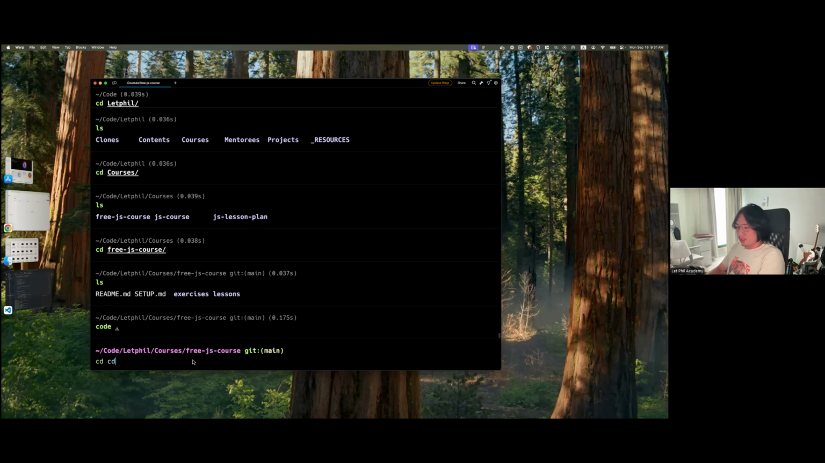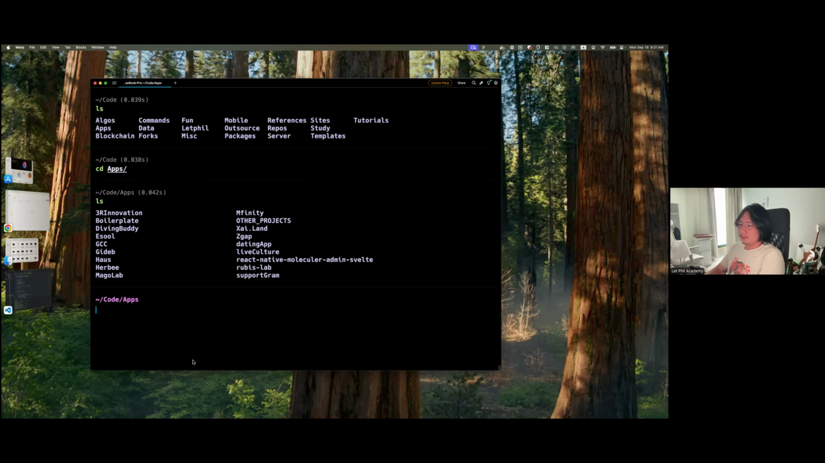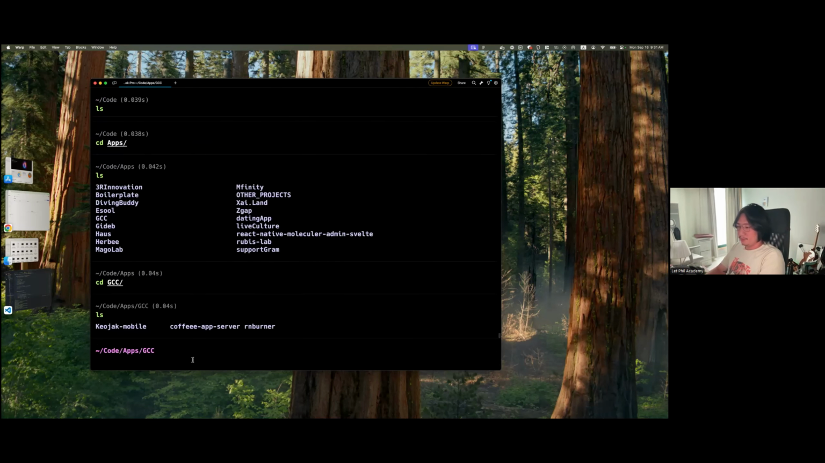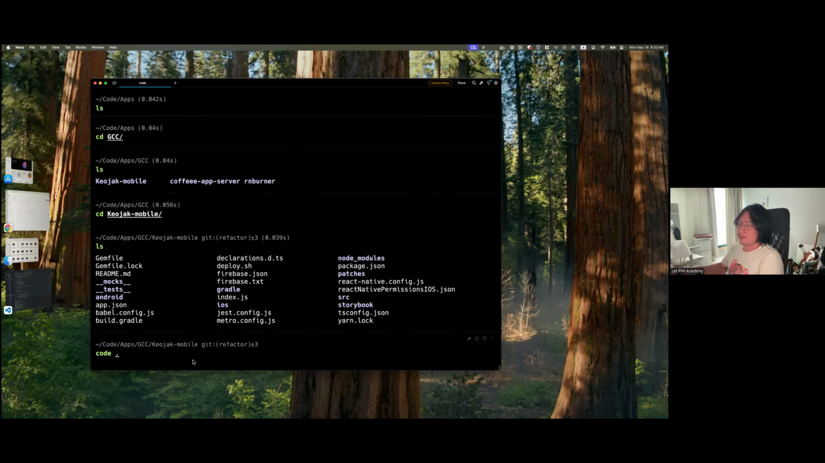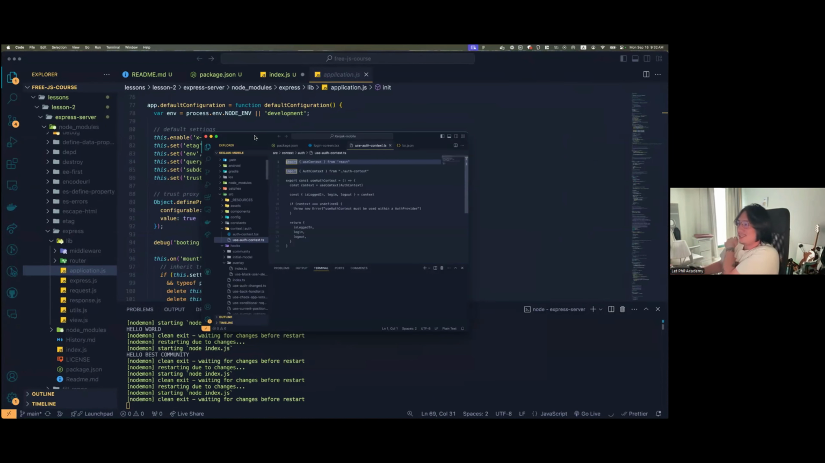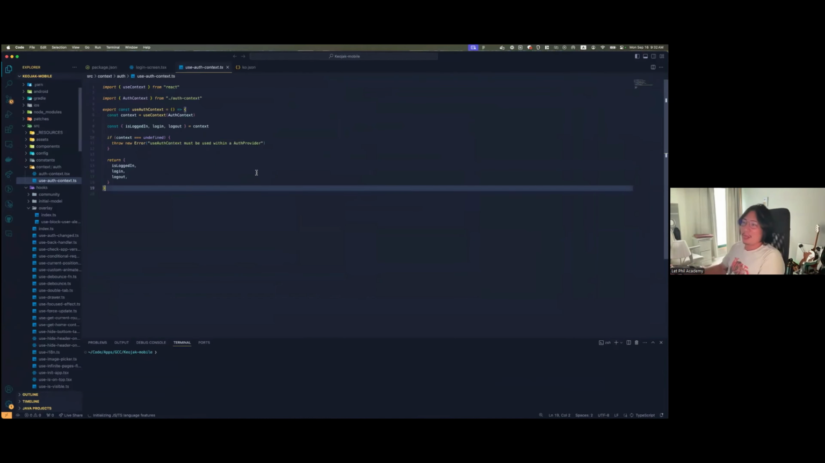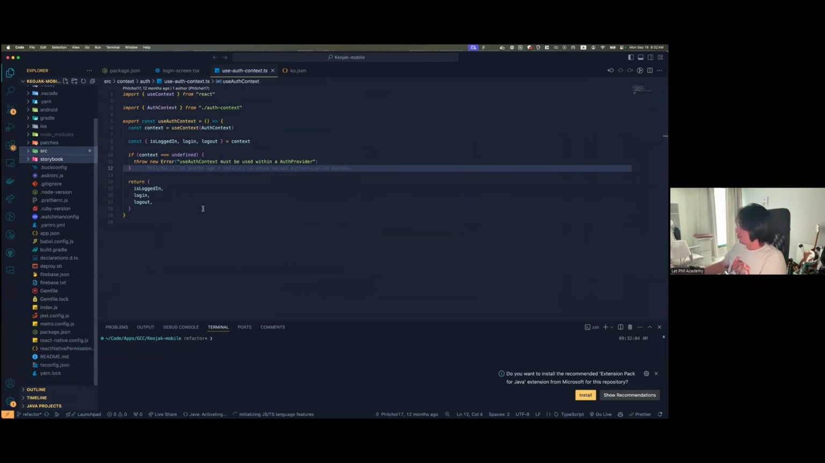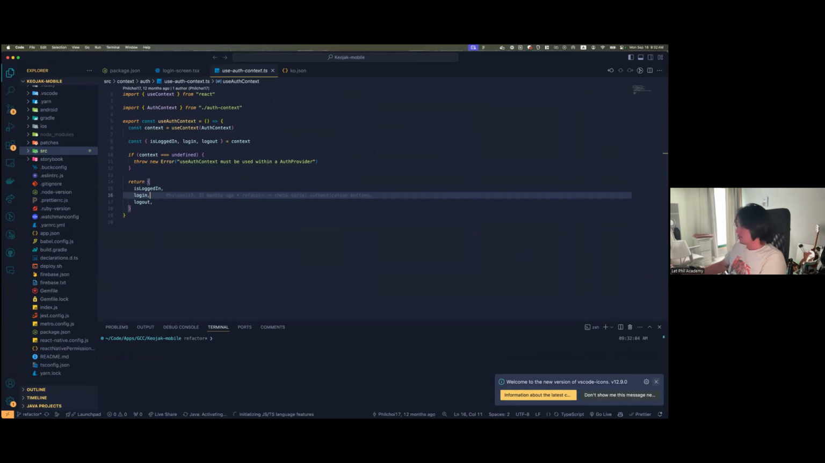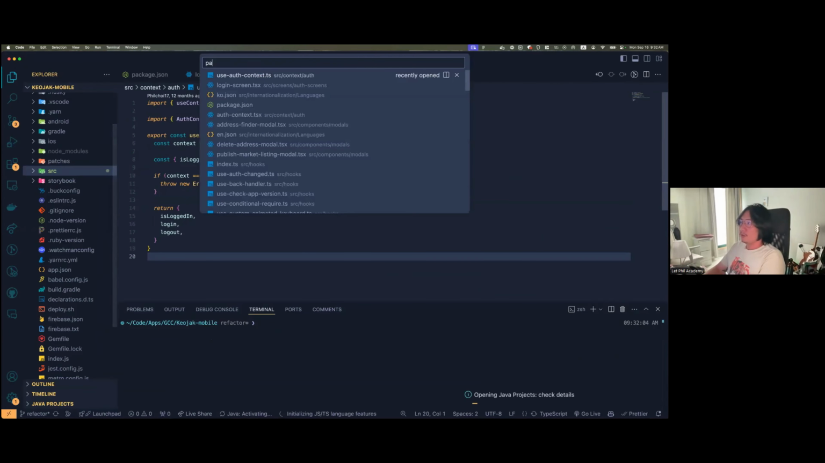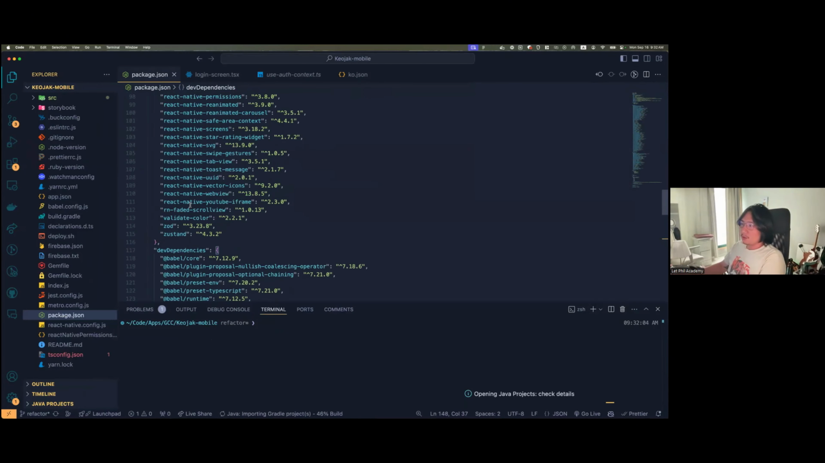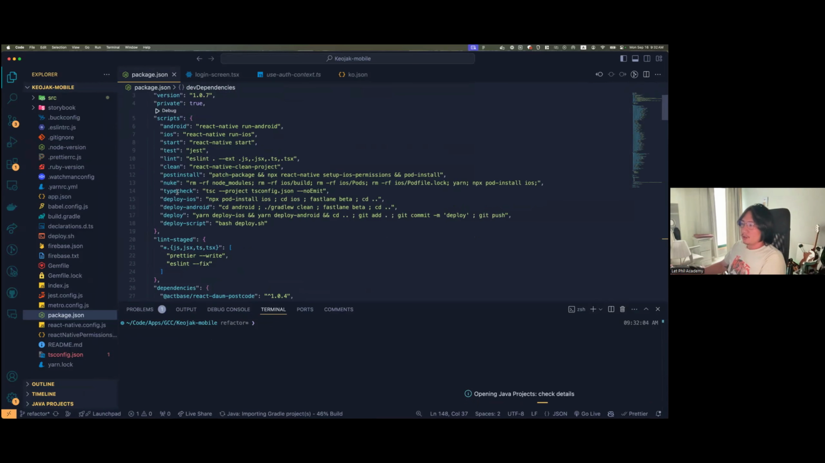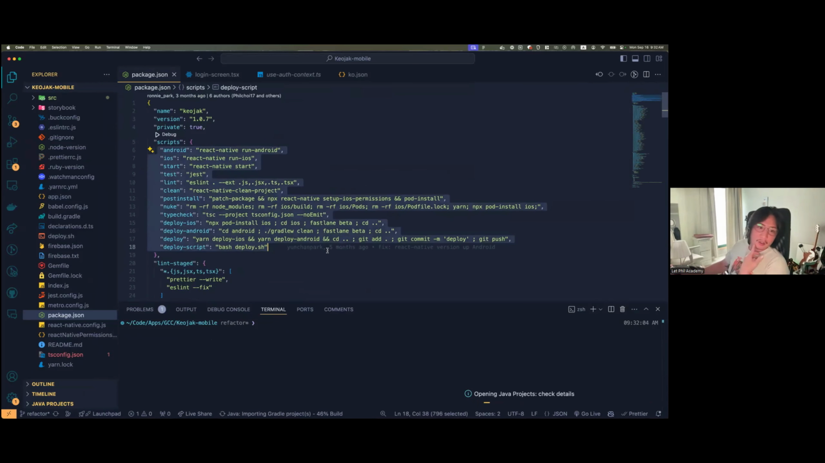And I just wanted to show you guys, let me see, I think that's it. Take a look at some production code. So, package.json. Let me see. These are all my scripts in my production code from before.